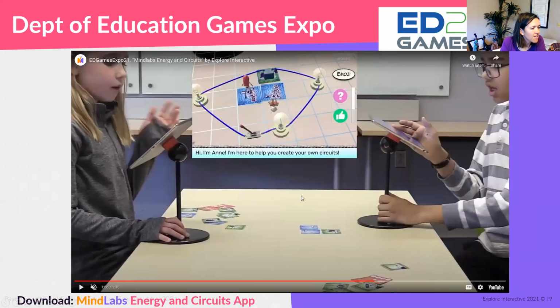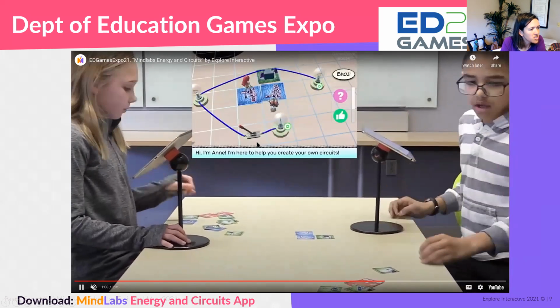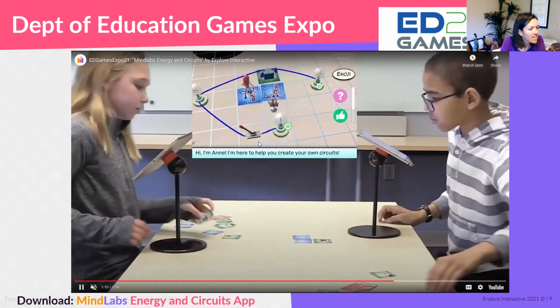These two are working together, looking at the set of cards on the table together, but they could have their own set of cards, and they're working on creating a system to achieve a certain goal. I'm actually going to talk about that specific goal, but together they're moving cards in and out, adding pieces, flipping the switches, adding wires to try to get this to work.